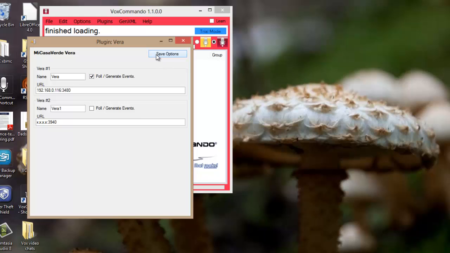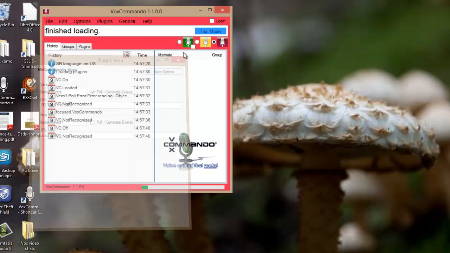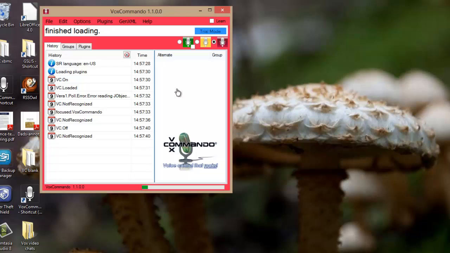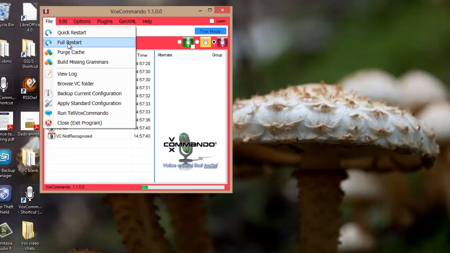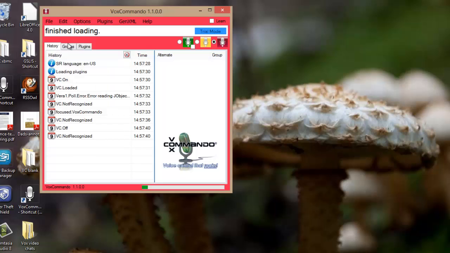Okay, and then I save options, and I don't have to restart for this. Oh, we can test it. So if you're looking at the history window, we should see events there. Which we don't. Well, let me trigger that motion. See, nothing happened. Okay, do a restart. Do I have to do a full restart or a quick restart? Yeah, full restart.